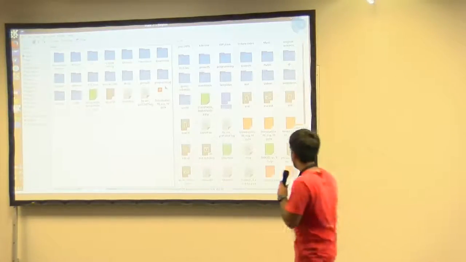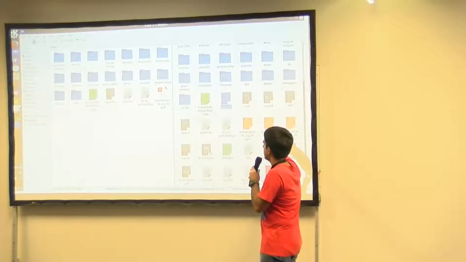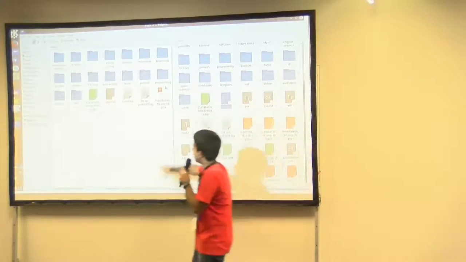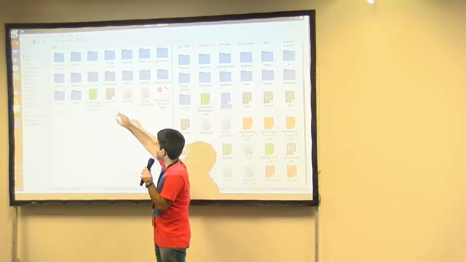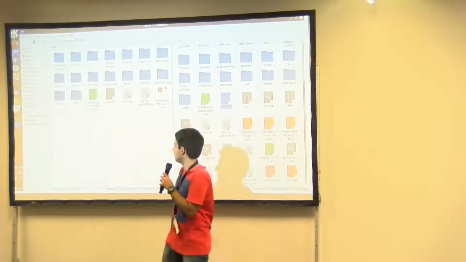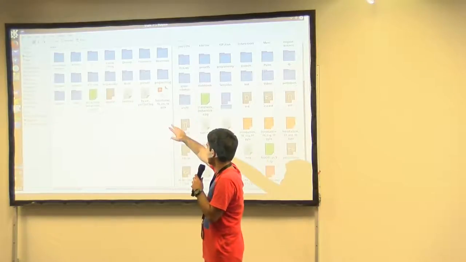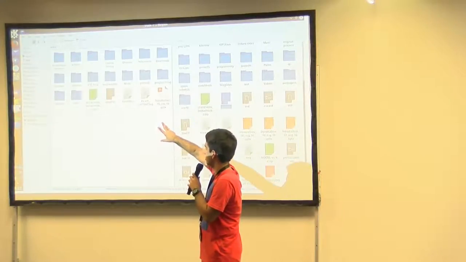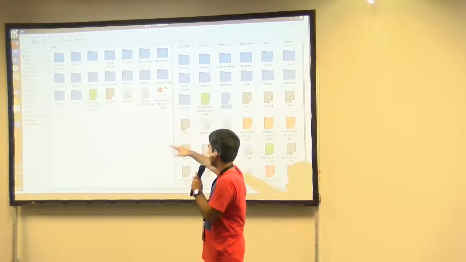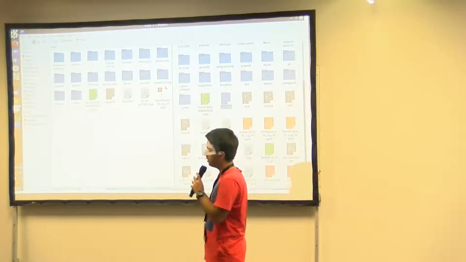So on my right, I have some actual files which are there in my home directory. And this is my project. It's called stash. That's the name we've given to it right now. It might change in the future. All these files that you see over here are not actually in any folder as such. They're just pointers to real files which are somewhere else on the hard disk.